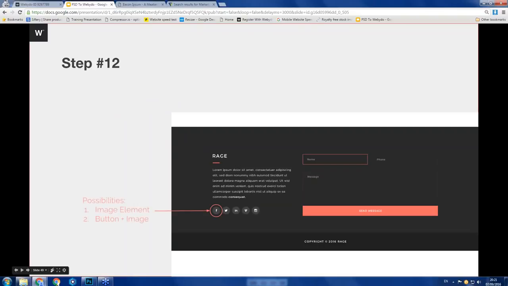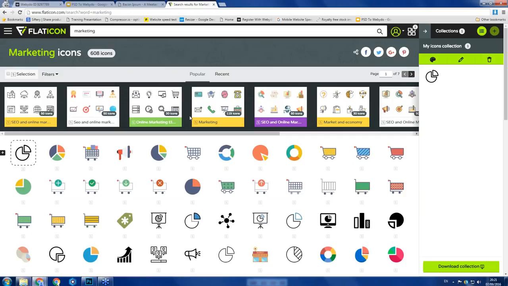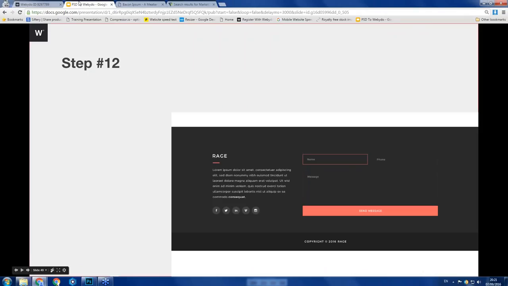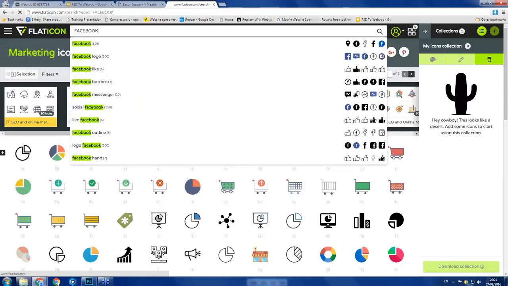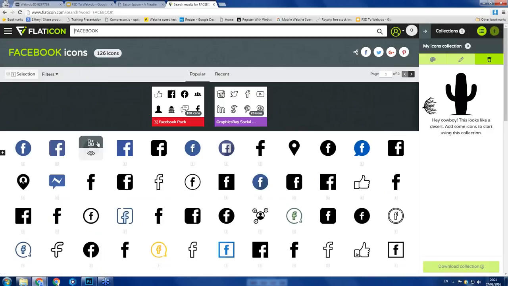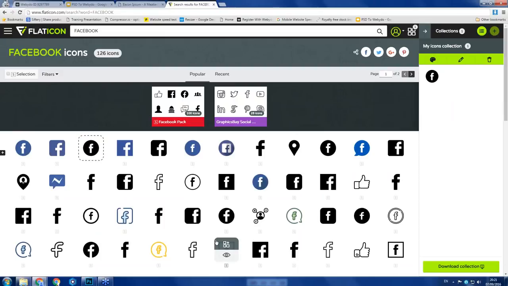Next, what do we have? We have these shapes. So what exactly are these shapes? These shapes are from Flaticon. Okay, so let's have a look. Okay, so let's use Flaticon. So we have Facebook, Twitter, and LinkedIn. Facebook, like that.